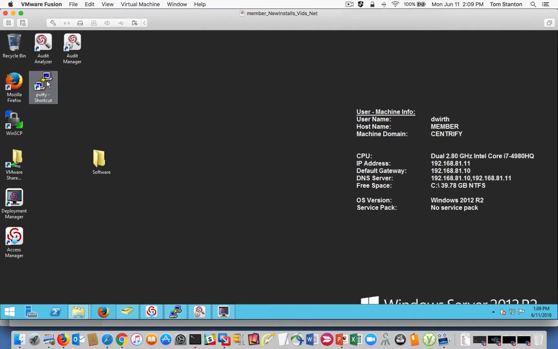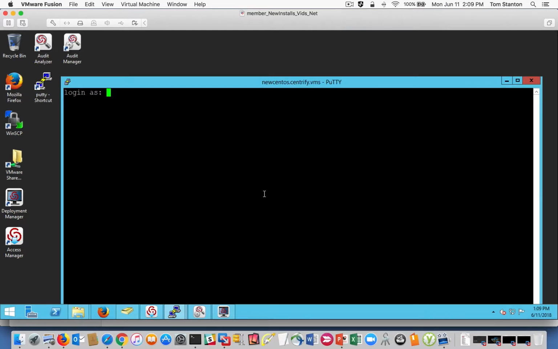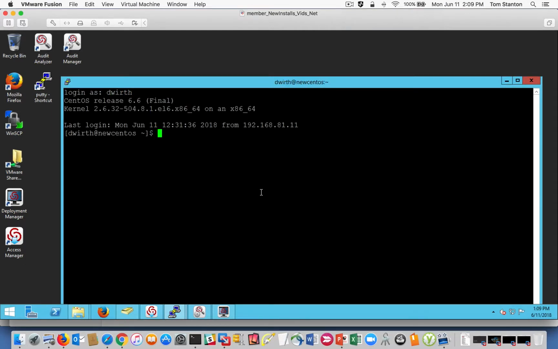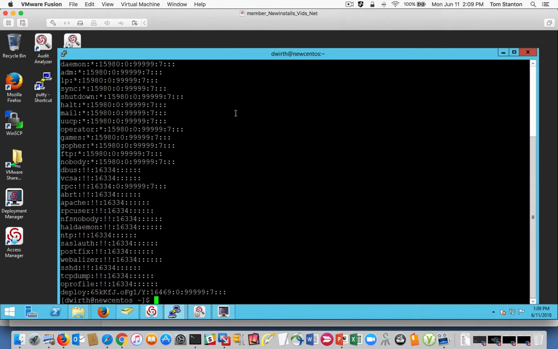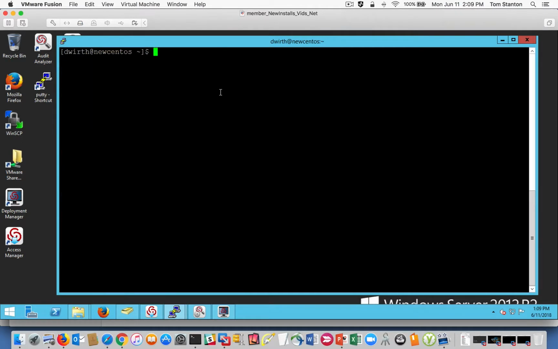So if I log on to New CentOS, the machine I just did, and then I do anything like that, if I do a bunch of different things, maybe even via a file, so everything I'm doing now is being recorded.